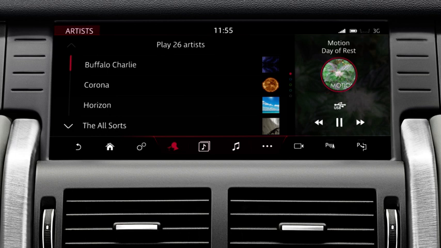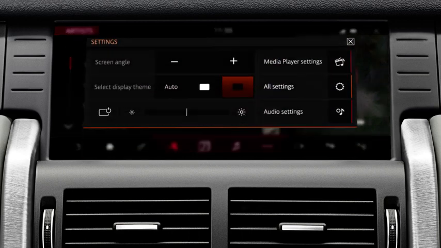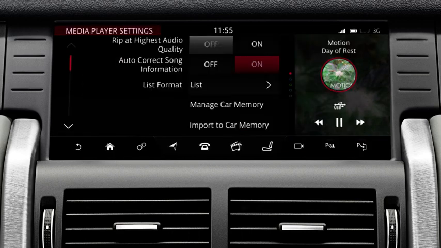To import media from the device to the vehicle's internal storage, touch the Settings icon, followed by the Media Player Settings option. Next, select Manage Car Memory or Import to Car Memory. This will allow media to be imported and stored for playback through the media library.